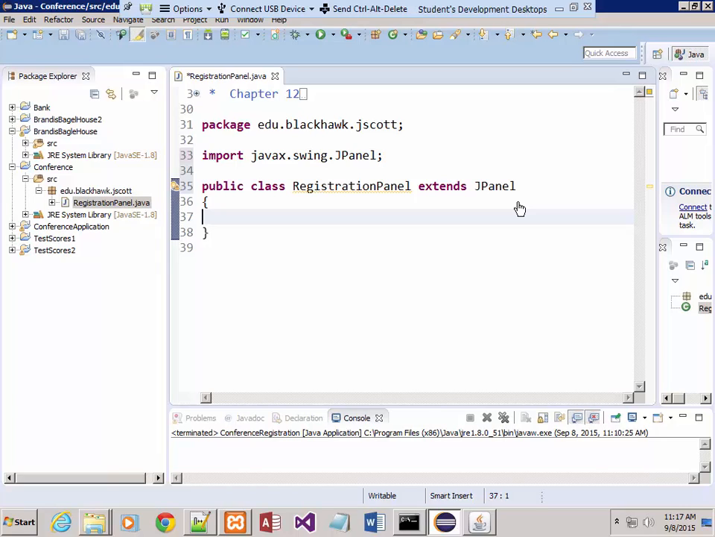All right, Java didn't make a total switch. So what you're going to see in some of this stuff is occasionally, rather than importing from java dot, when you use Swing, it's javax dot swing.